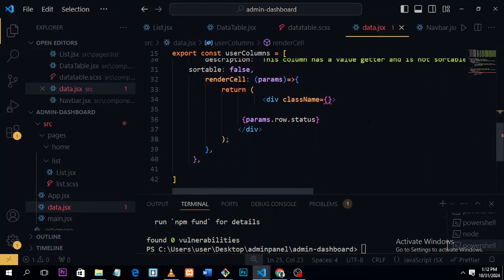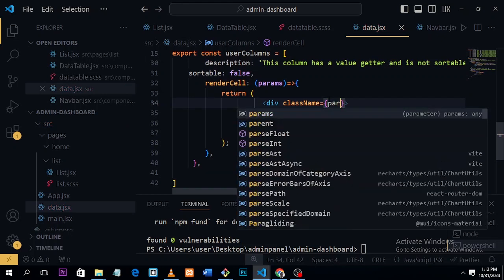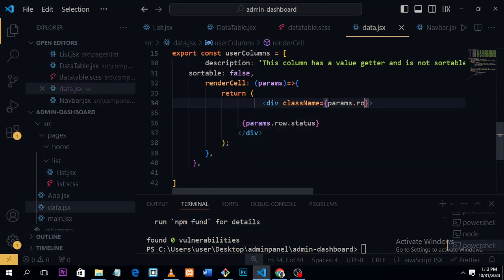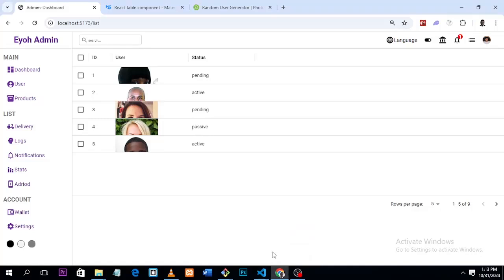Okay, param the row, the status. We are still there. So I'll give this one a class name. I forgot to write the class name that will be here. Where did I type initially? Param the row, the status. Okay, I think this one is still remaining. Param dot row dot status. Let's see. Okay, that's gone. So now you see we have pending, active, pending, passive, active.